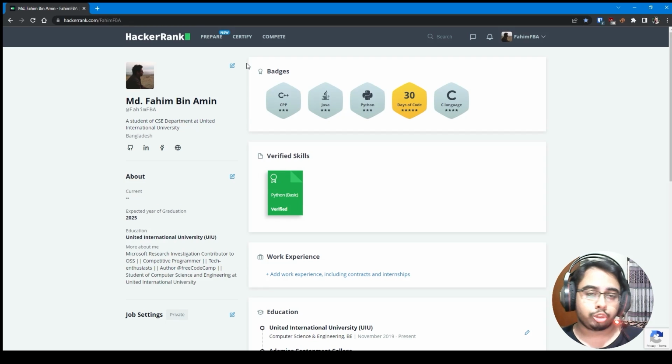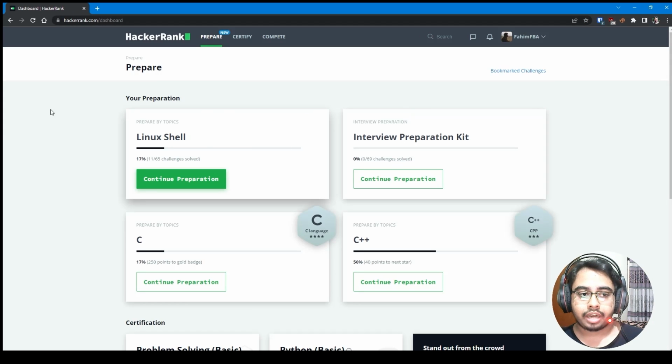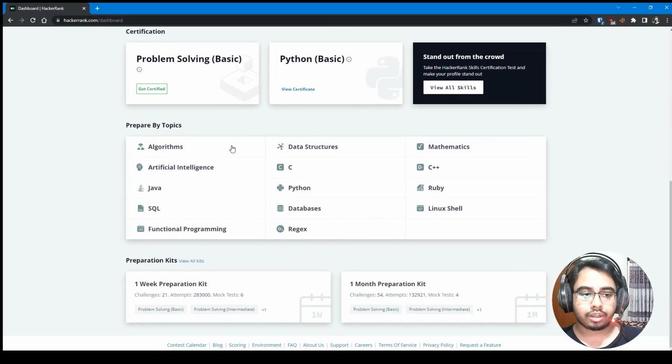Now, if you want to prepare yourself for any particular programming language, then simply go to the prepare section, and here scroll down a little bit, and you can select any topic you want so that you can start your practice on that topic. All right, here they have algorithms, data structures, mathematics, artificial intelligence, C++, Java, Python, Ruby, SQL, databases, Linux, Shell, functional programming, regex. You can select any one of them or all of them if you want and start practicing.